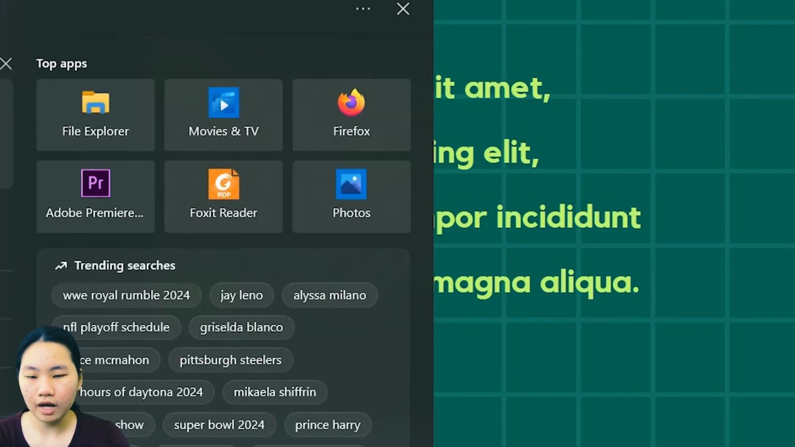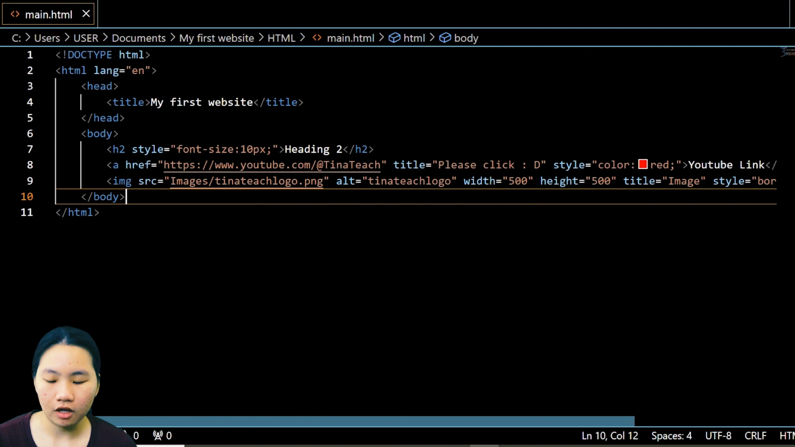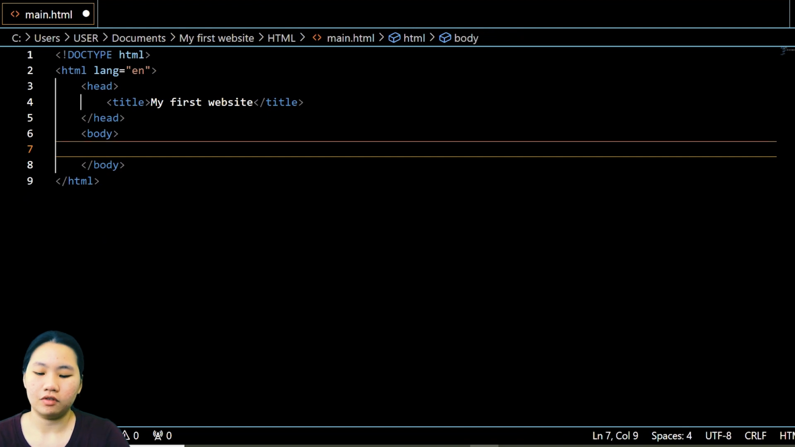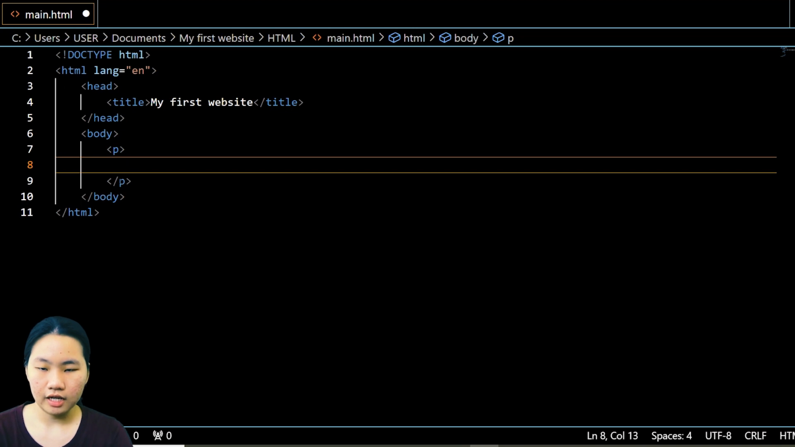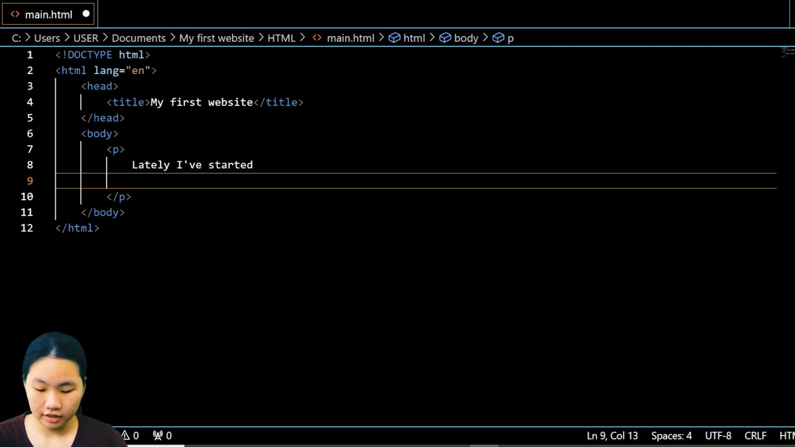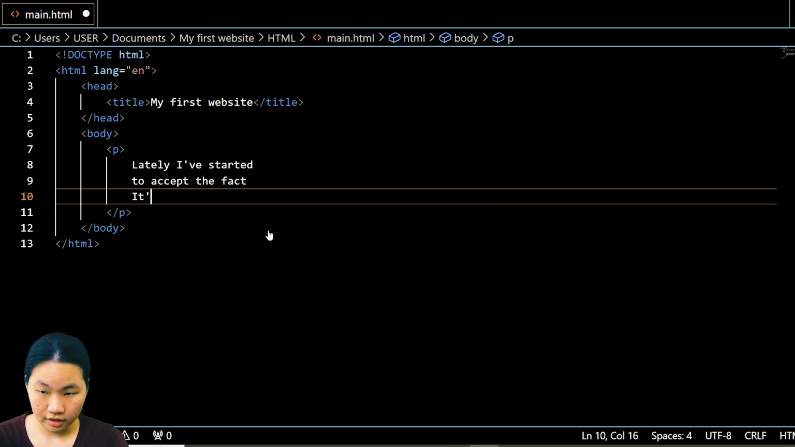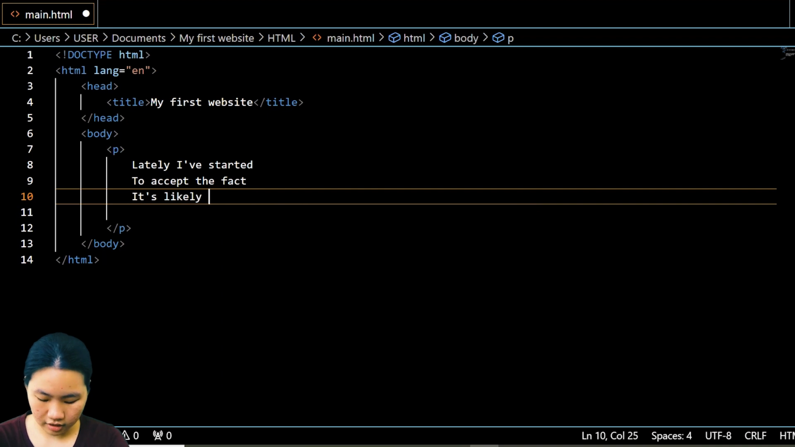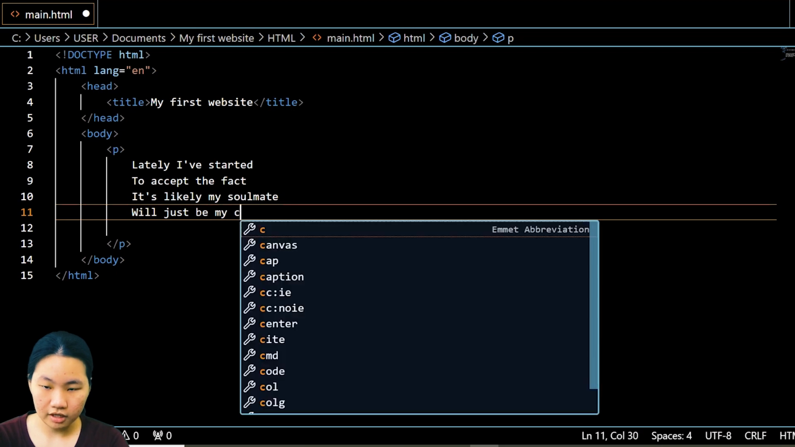I'm going to load up my Visual Studio Code, Alt-Z to wrap text, and then I'm going to delete all of this. Okay, first let's have the P, and then let's put in a little bit of text. Lately, I've started new line to accept the fact, capitalize. It's likely my soulmate will just be my cat.